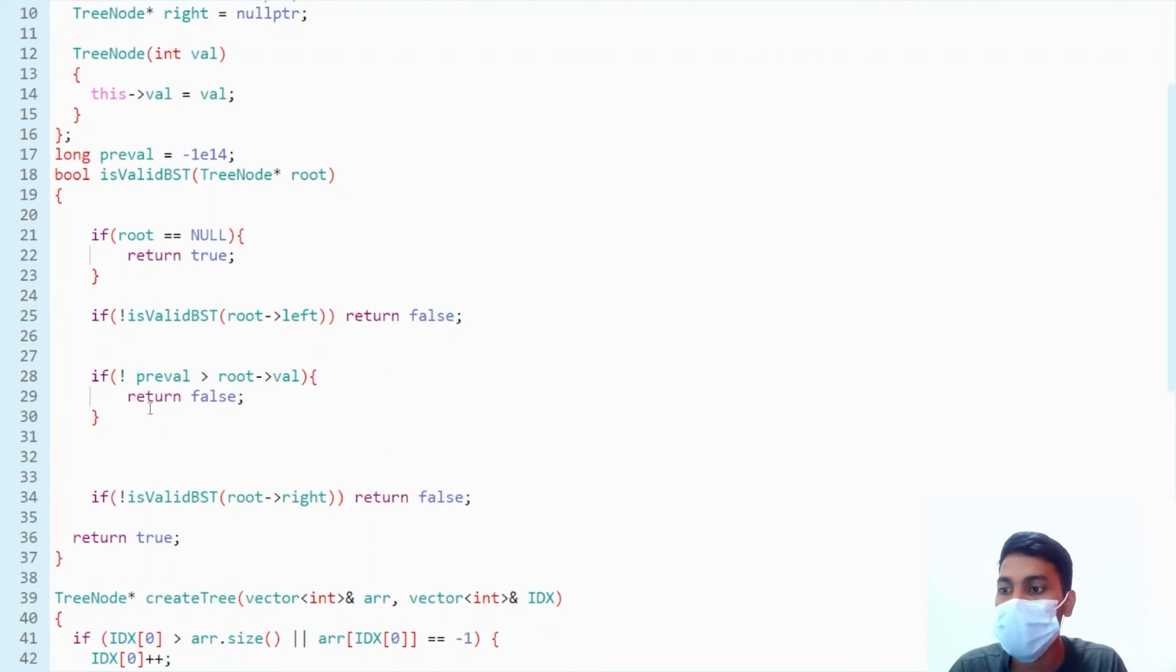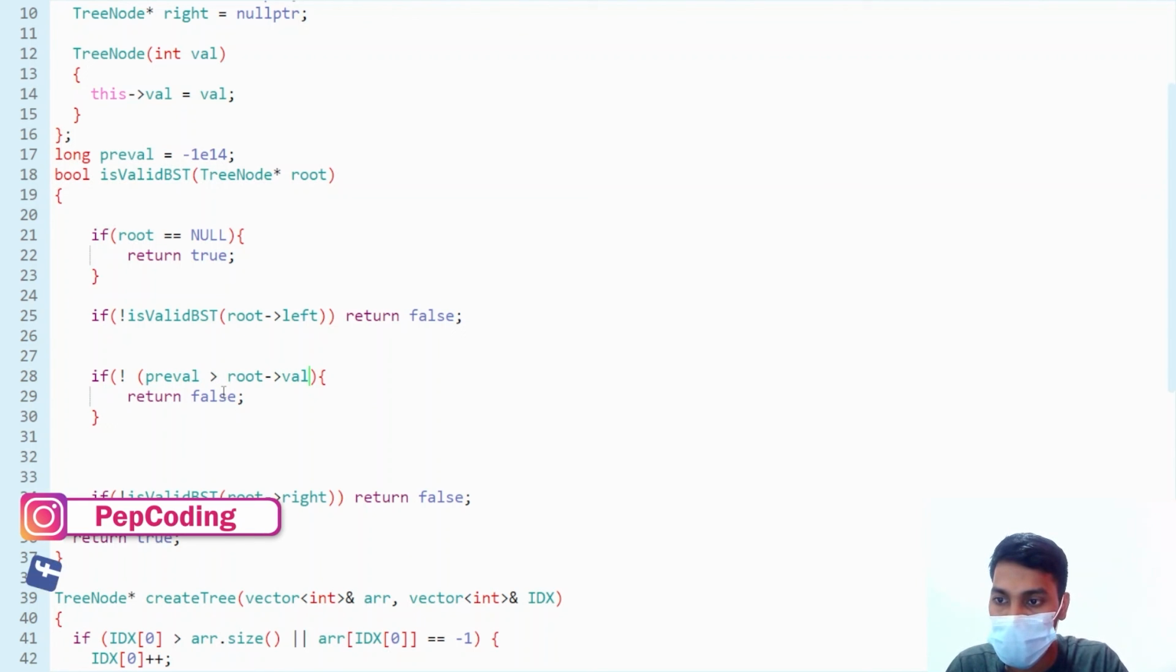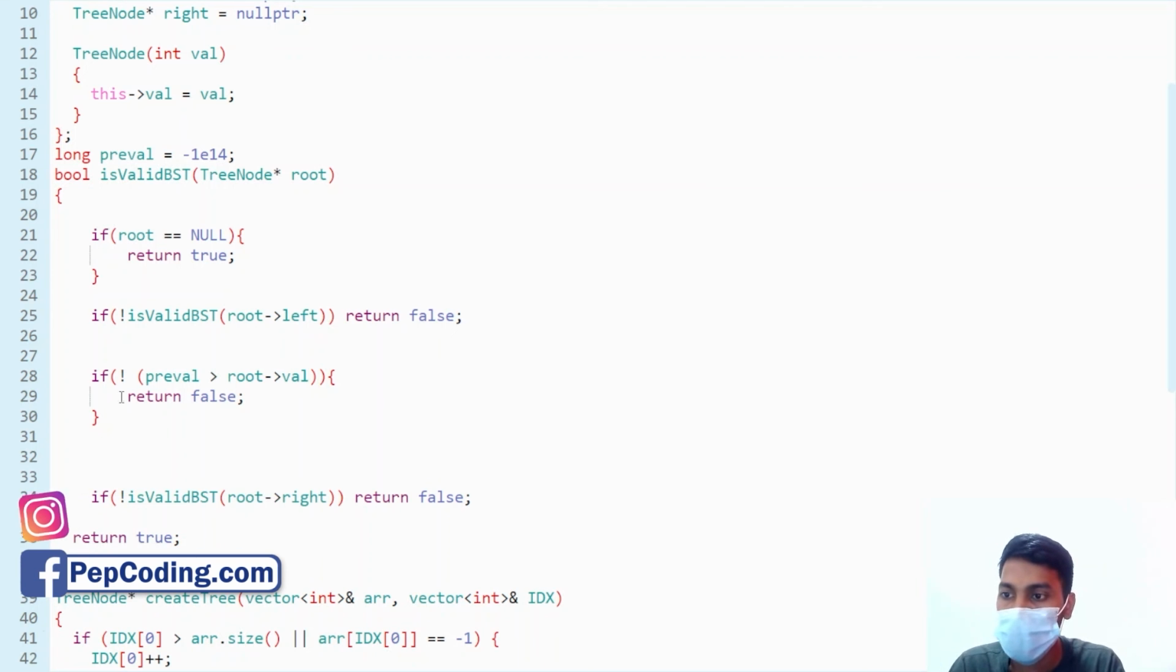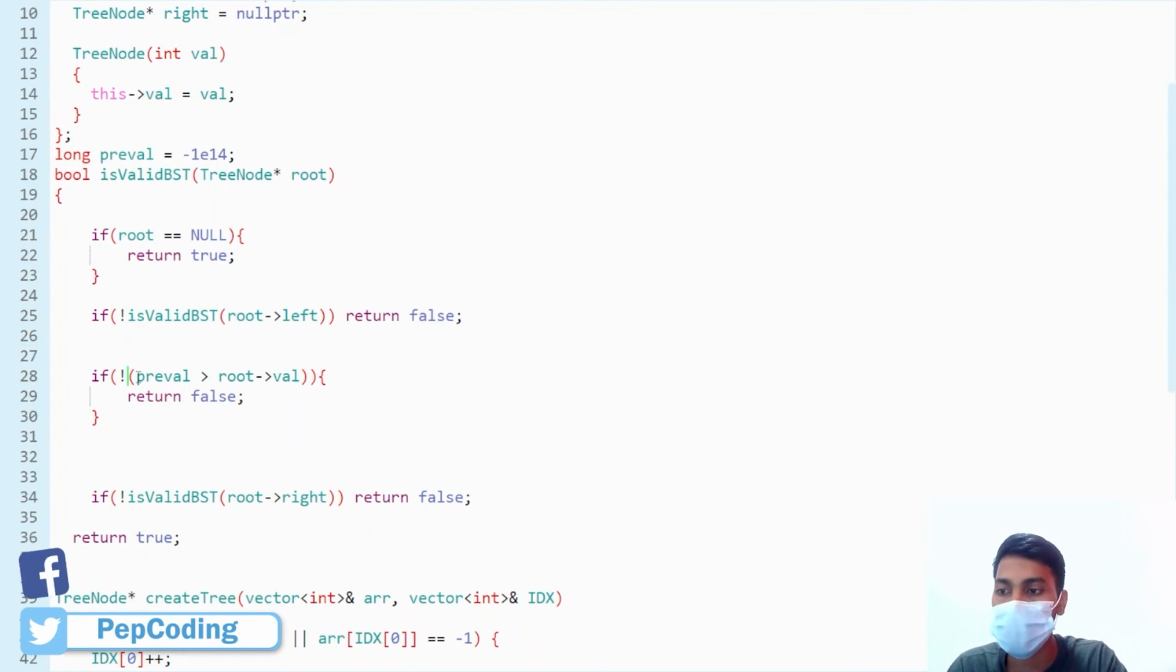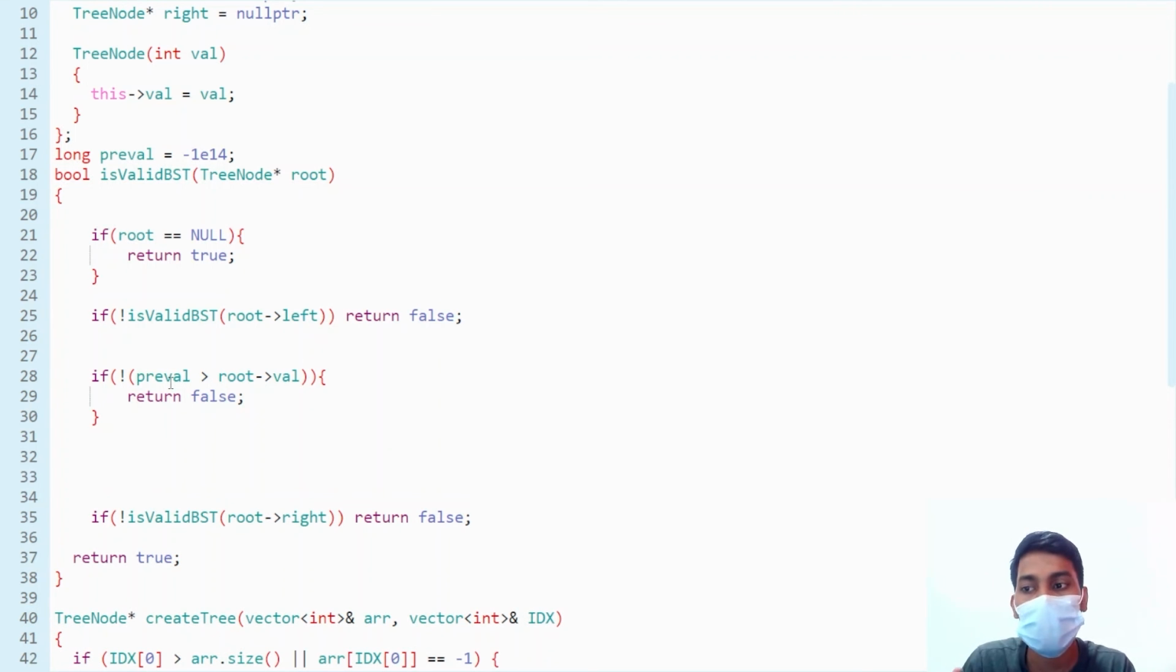Here we have checked whether the previous value is smaller than me or not. If prev-val is greater than me, then return false. Now I have to update prev-val. If this is not executing, then what we have to do is update it with the current value.